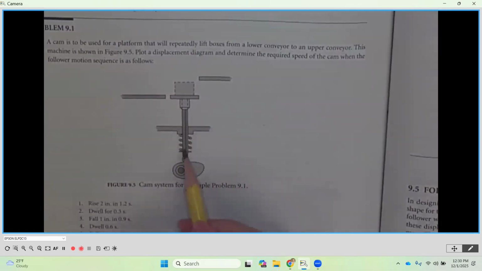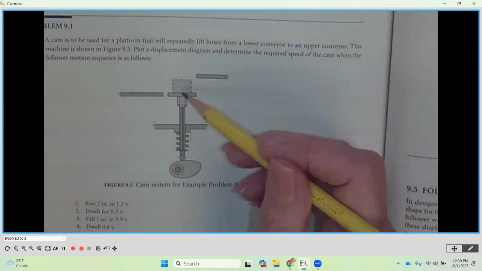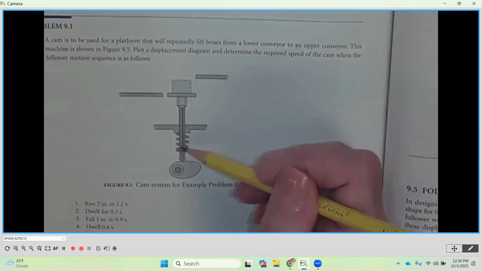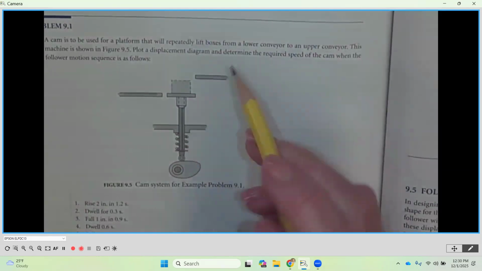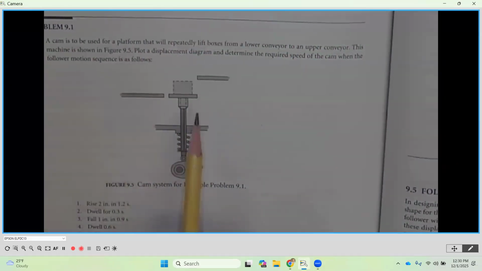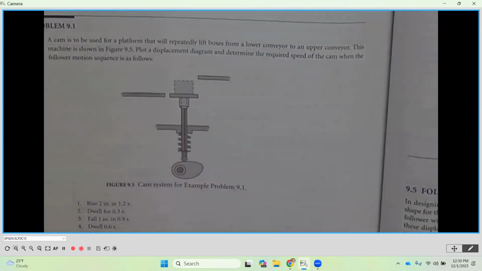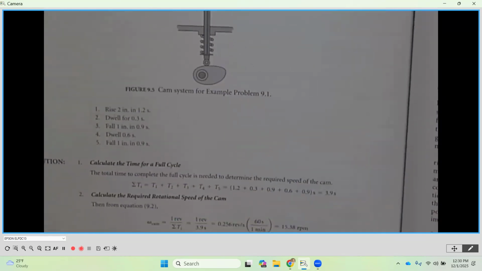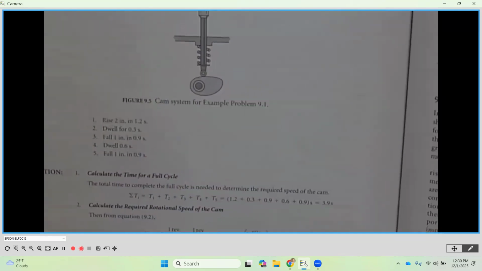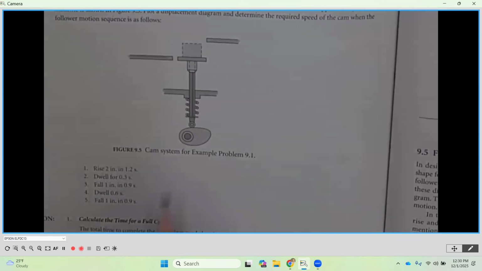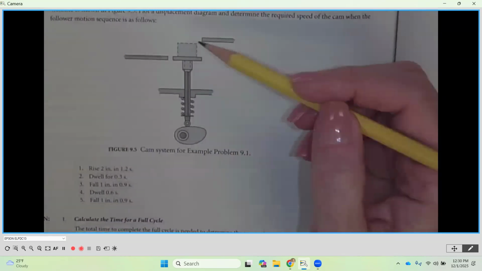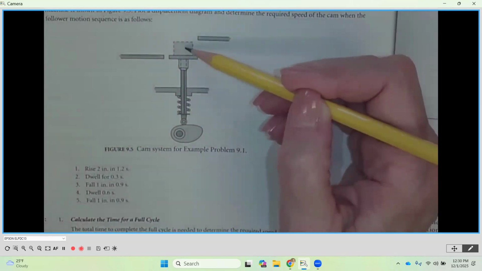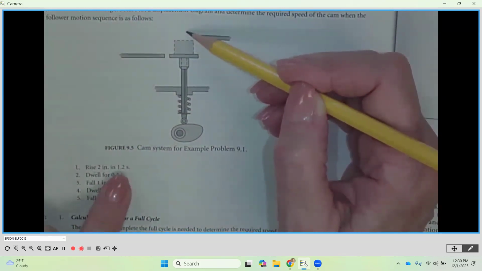So as this rotates around, we want to go from the lower to the upper. So we're going to move this follower up and down, up and down. Now, this machine is shown in the figure that we see here. We want to plot the displacement diagram and determine the required speed of the cam when the follower motion sequence is as follows, and they show it just below figure 9.5. So we want to rise 2 inches in 1.2 seconds.